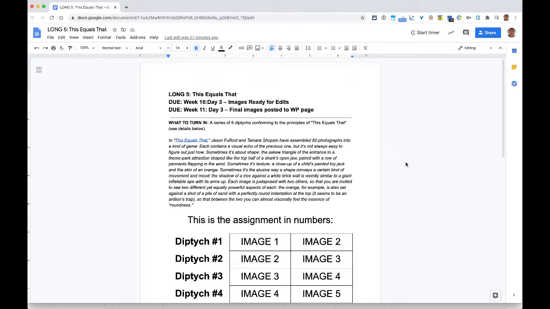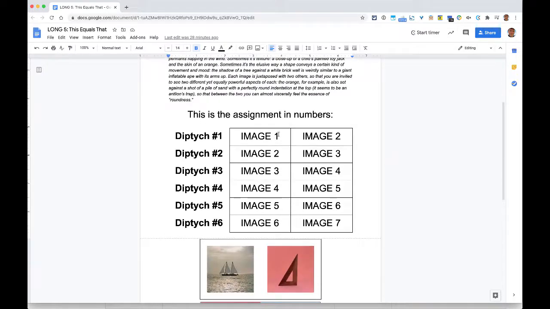We've been talking a lot about form and content and conceptual versus formal properties of images and how those read. And now I want you to explicitly try to have images communicate with one another. So if you're looking at what we're doing here, this assignment in numbers, I've kind of graphed this out: your diptych, you've got 2 images paired.